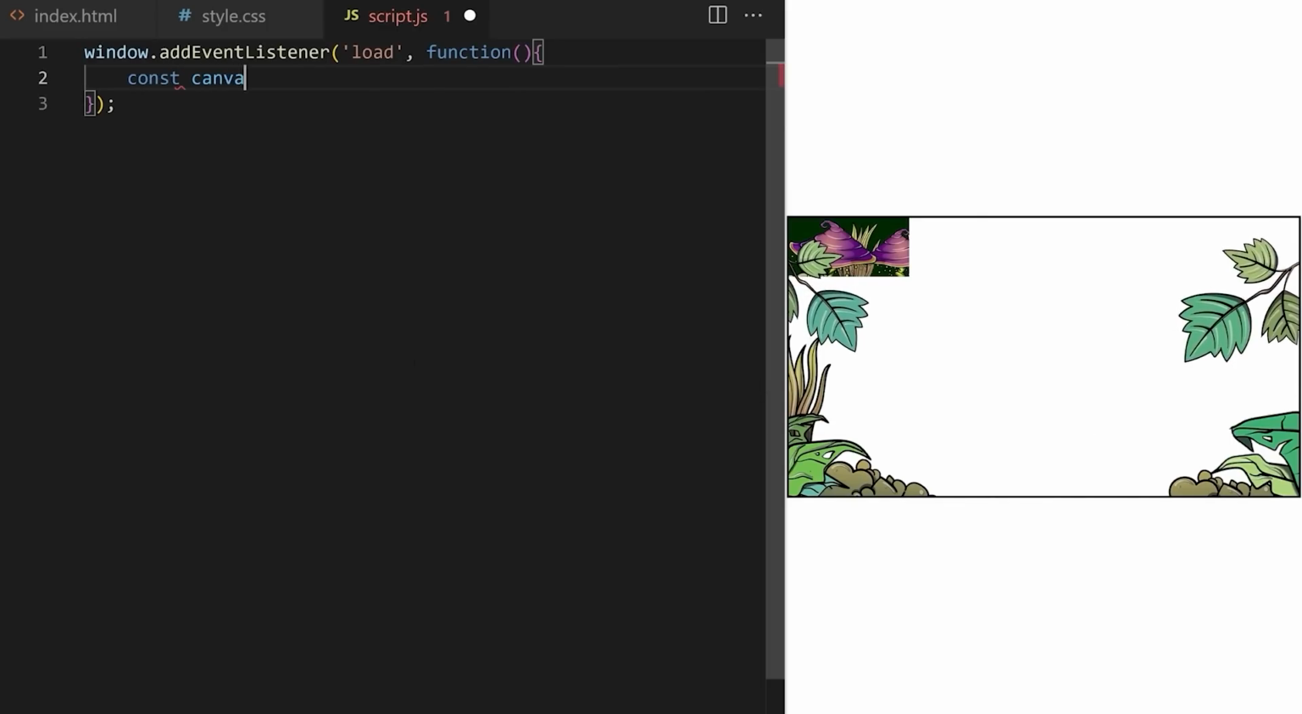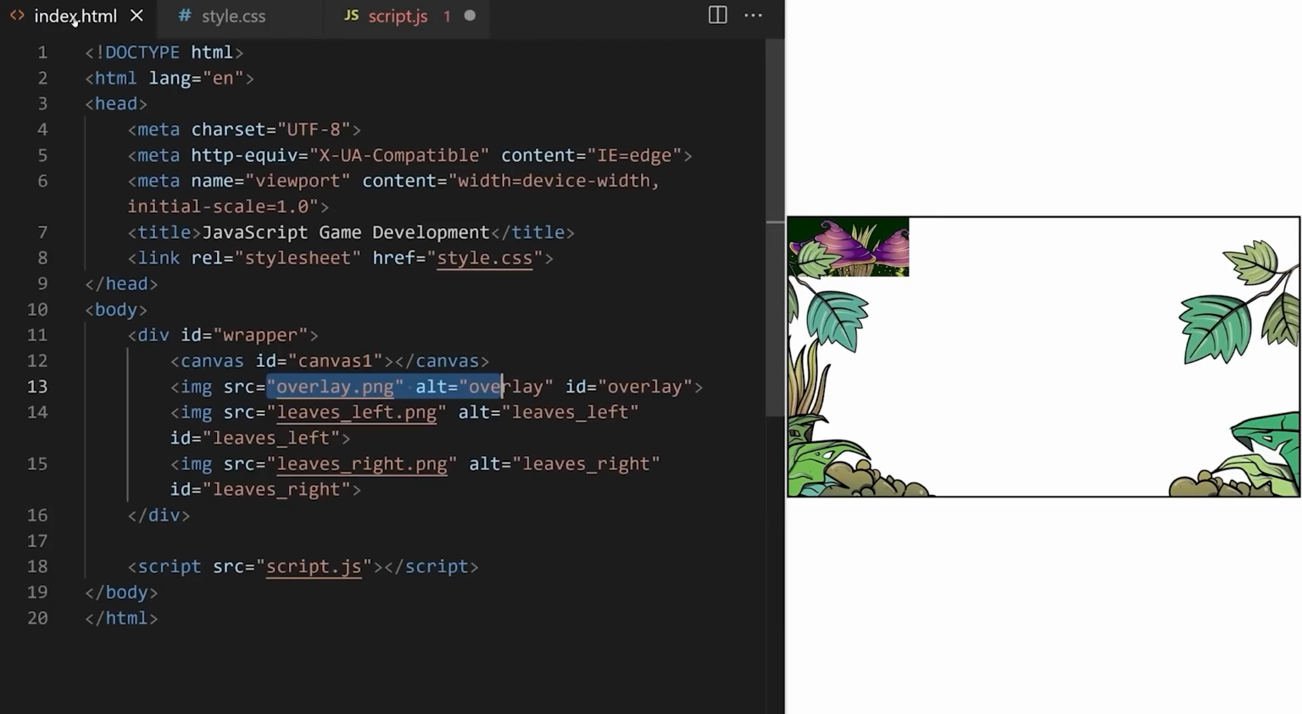Inside the anonymous callback function here, I set up my canvas. We need a reference to the canvas element, so a constant variable I call canvas, and I want to point JavaScript towards this canvas element we created on line 12 in index.html. We gave it an ID of canvas1.